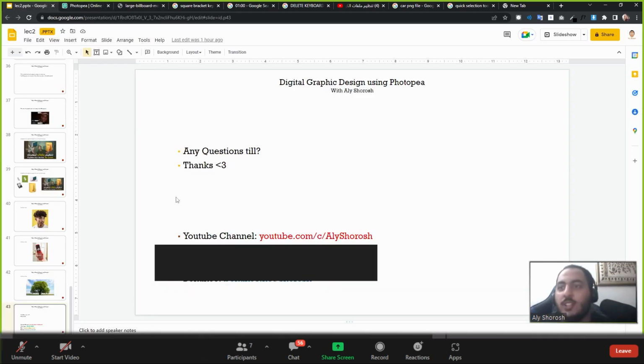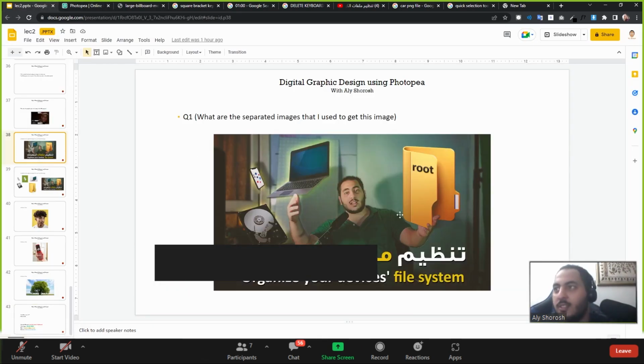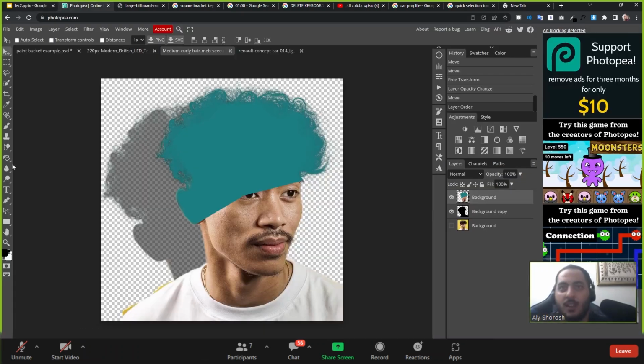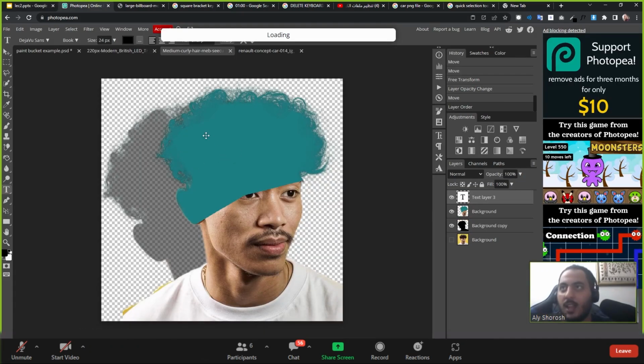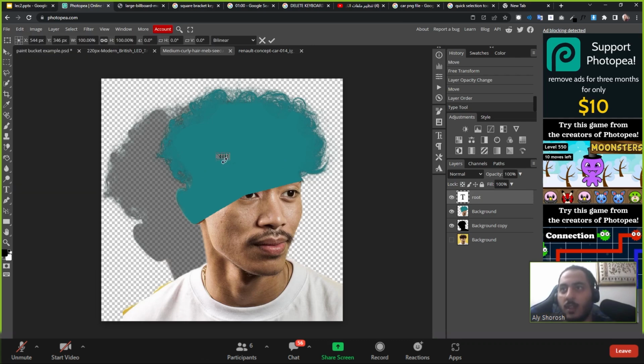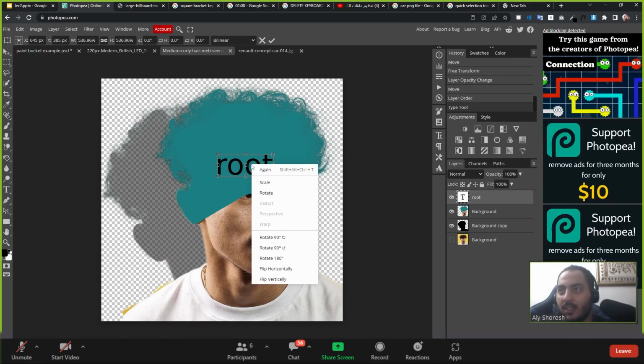Yes. The word root is actually a normal text, and I applied transform options on it so it has a perspective like this. I made text. We didn't cover the text tool yet, so no problem. I typed root, and then I clicked Edit, Free Transform. I make it bigger, right-click, and make it have a perspective.